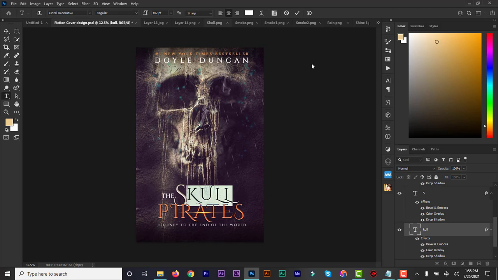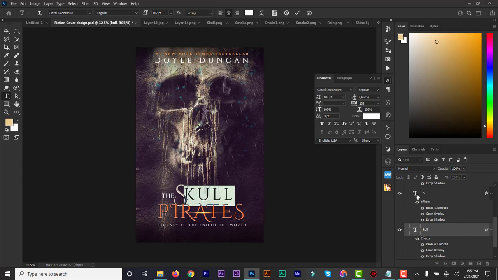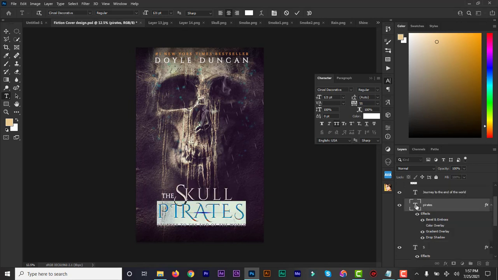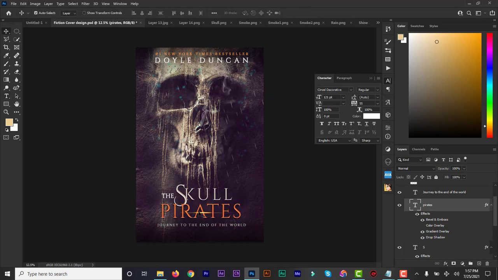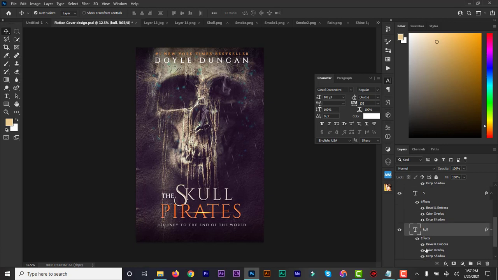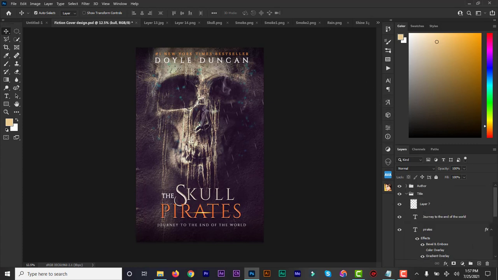I think it will look better if it's not all caps, but this one we should, the pirates also the same thing. And now move that to the right. And now I think, let me drag the, okay, and I think we're done.